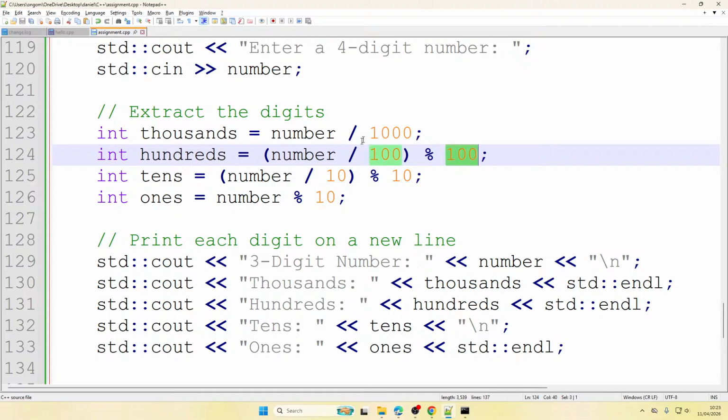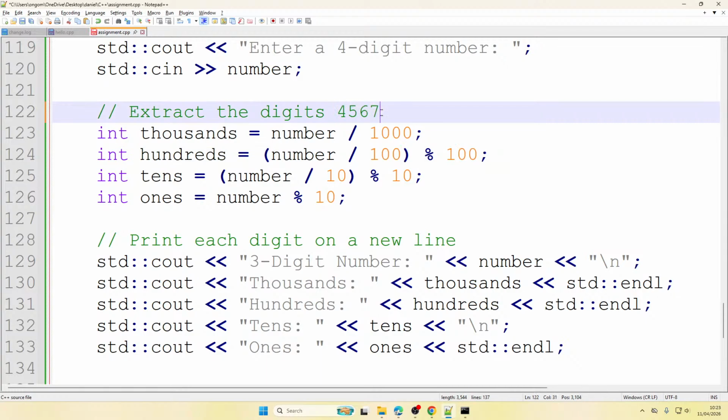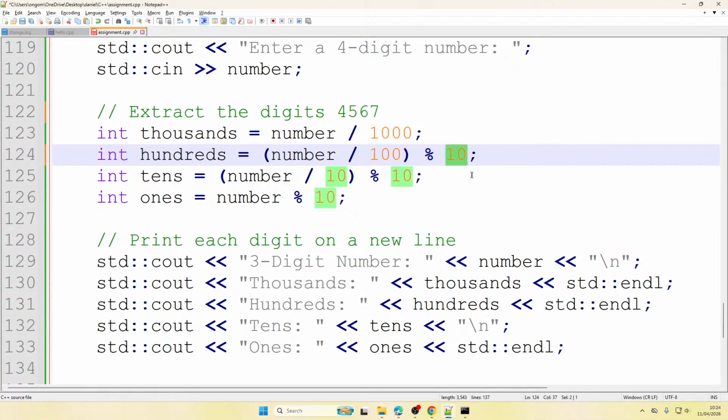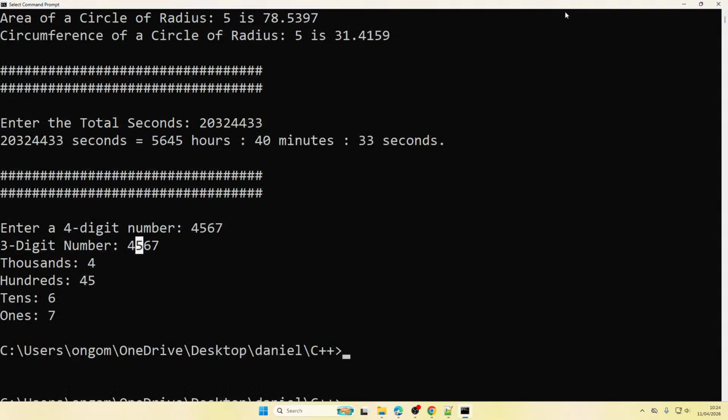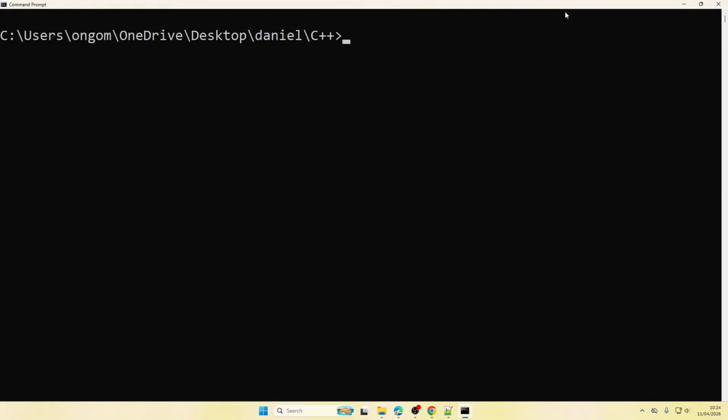If maybe say the number was 4, 5, 6, 7 as we did, then we divide by 100, we're going to get 45. So when you divide by 100, it's going to extract for us this other part, which is not correct. So what we need is the last digit only. If we needed 2 digits, that's when we would be having 100 here. So it's supposed to be 10, not 100. All right. So when I save this one now, go back and compile and run it.